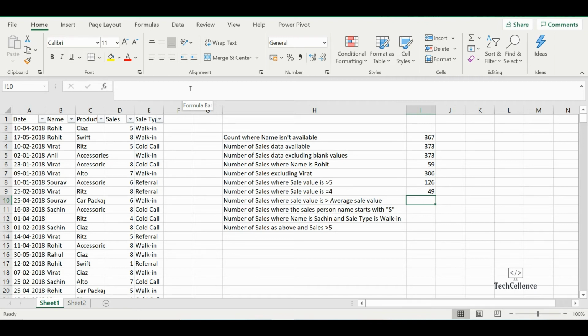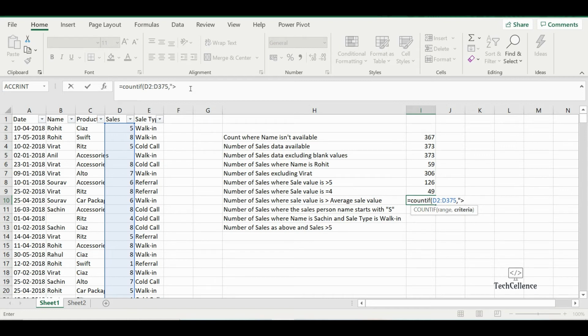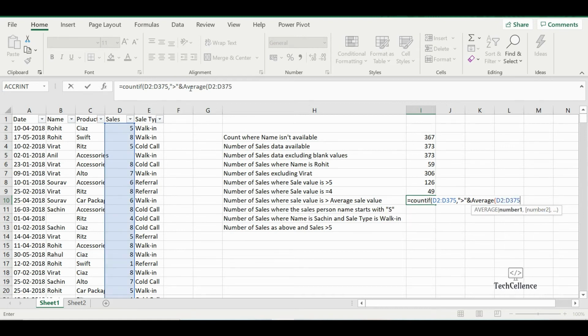Now let's marry an average function within the count function. So I need to see the number of sales where the sale value is greater than the average sales value. So the sale value, Countif, the sale value is in D2 to D375. So this should be greater than, and what am I going to check? The average of the sales. So sales is nothing but D2 to D375.